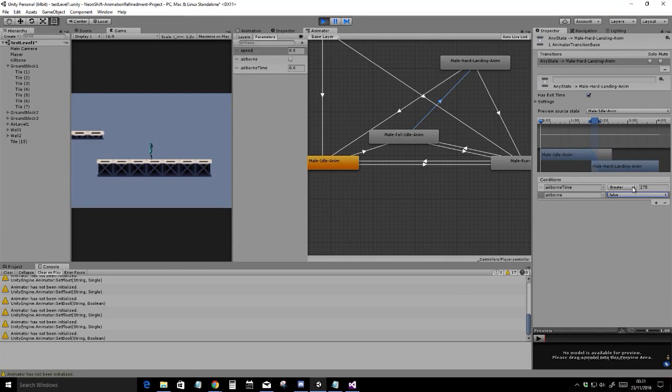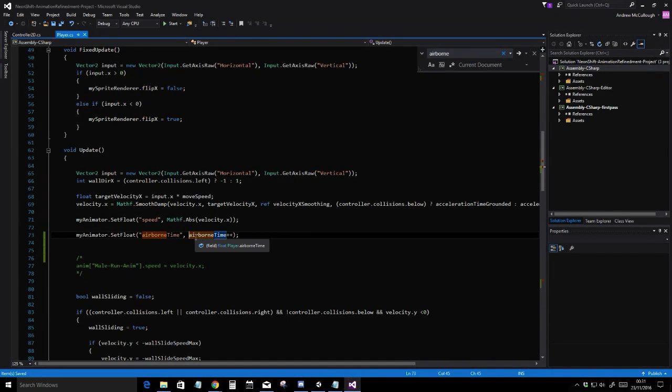Like, I don't get why this isn't working, okay? Airborne time has to be greater than 275, right? They're constantly adding plus to that, but I don't... Oh... I'm gonna do this, add this. Math f dot absolute value. See if that's the problem.